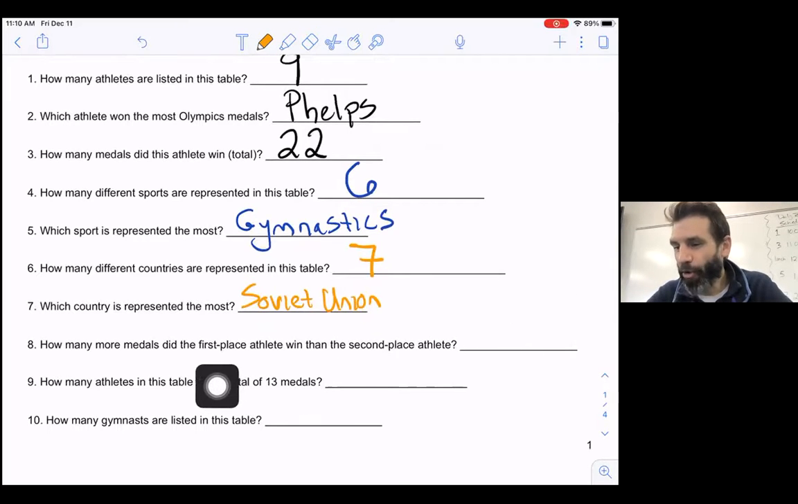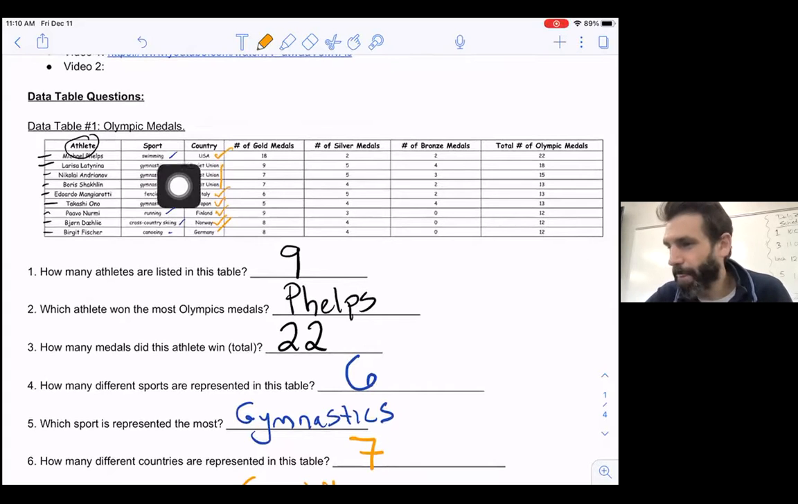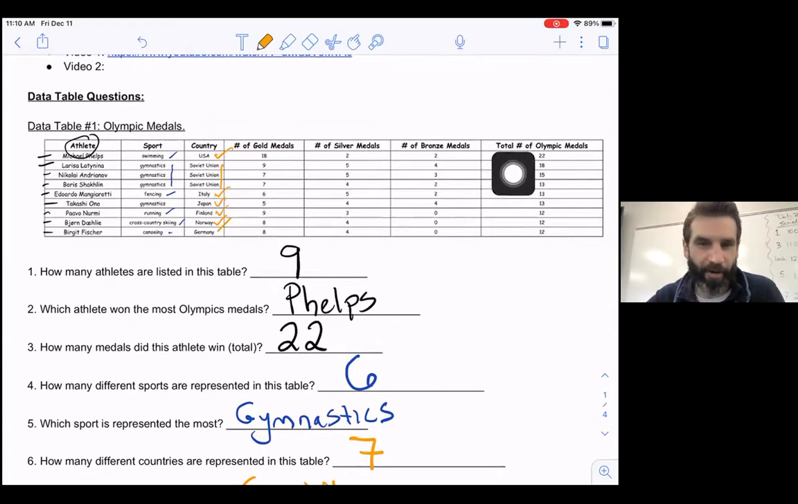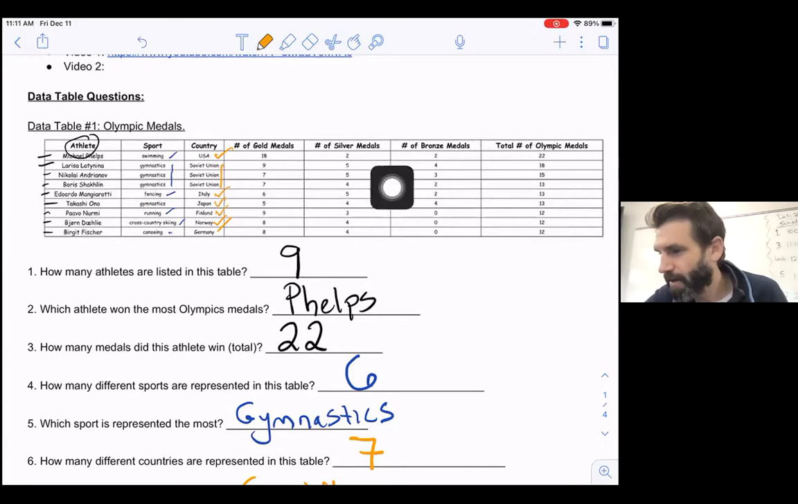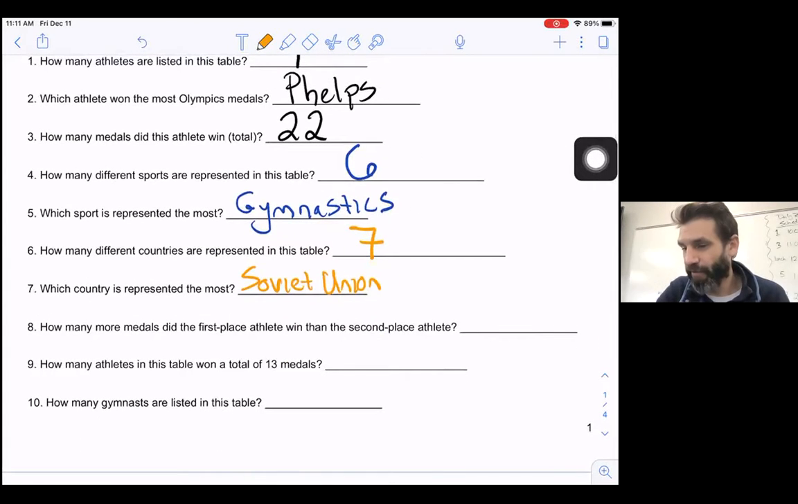How many more medals did the first place athlete win than the second place athlete? I think what they mean here is they're ranking them by total number of Olympic medals. So Michael Phelps won 22, and Larissa Latynina won 18. So the difference is, how many more did the first place win than the second place? 22 minus 18, the difference is 4.